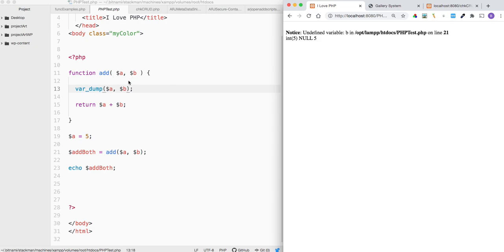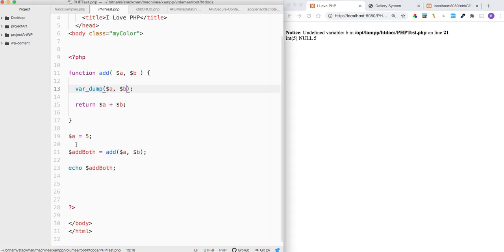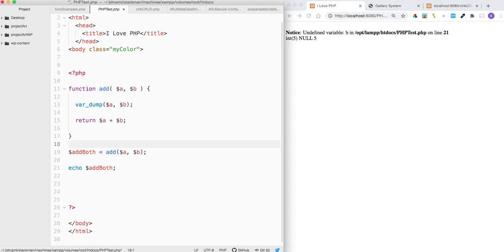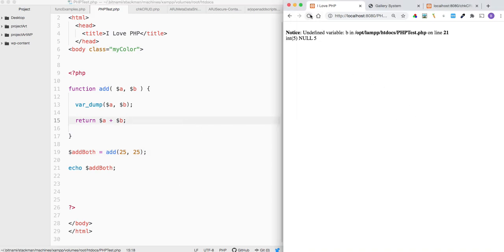So we got $A and $B, $A and $B. We got $A. We can get rid of that. We don't need that. I'm going to put it in here. We're going to just put it straight through. But you get the message. You're going to put 25. And then let's run it. It'll give you, of course, the first dump. It'll give you both of them, 25, 25, plus the total, because this is what you return, right?